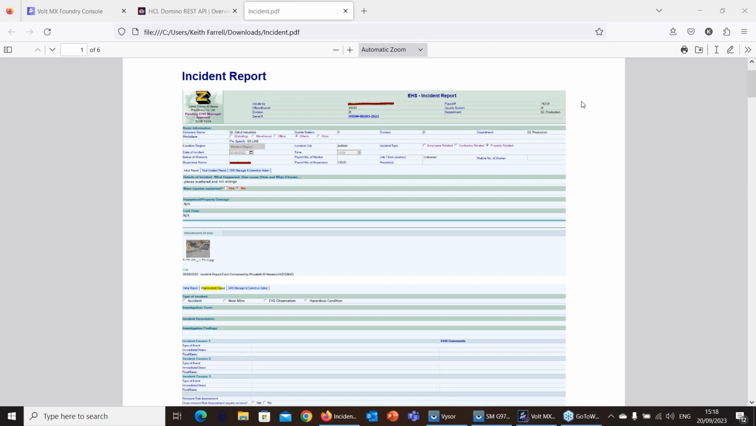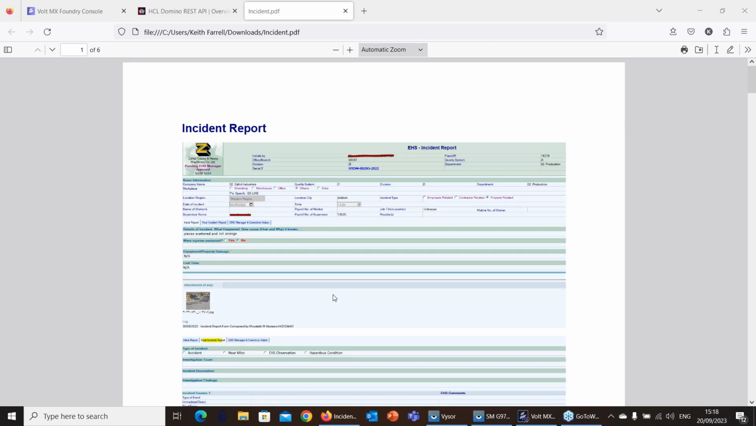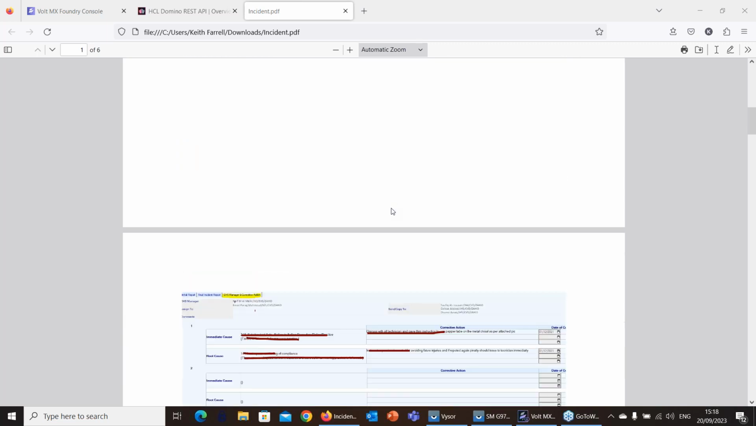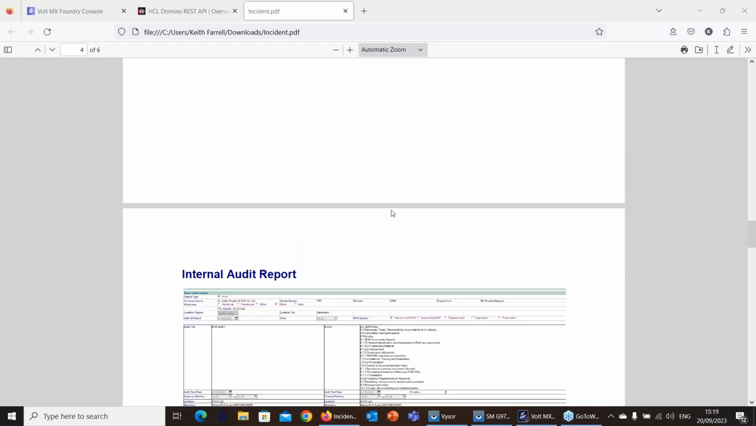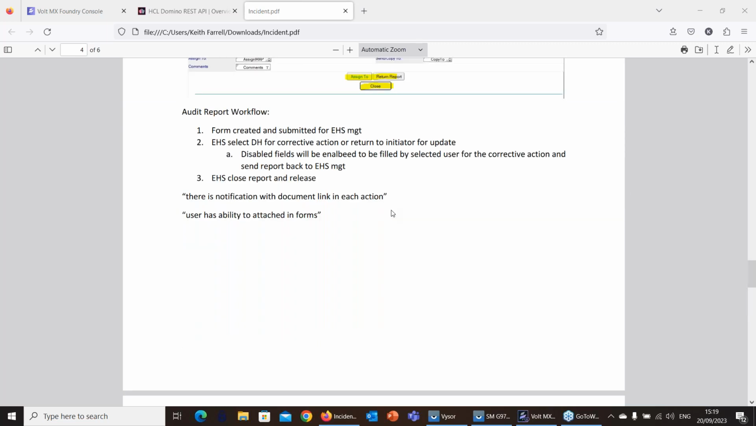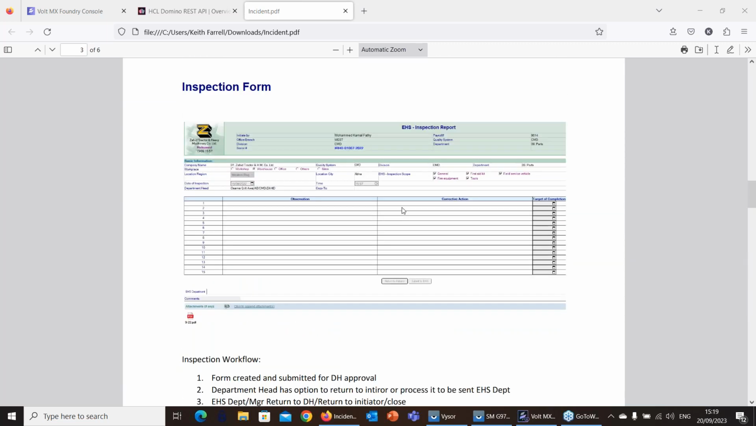So hopefully you can see my screen. Yes, we can. So we got a request from one of our customers. They had a health and safety application that they had built on their Domino environment, and there was a number of reports that they utilized within their application. For instance, these are screenshots of the application within their Domino. So they have incident reports, inspection reports, internal audit reports, and safety violation forms. And they wanted us to modernize the look and feel of these applications.